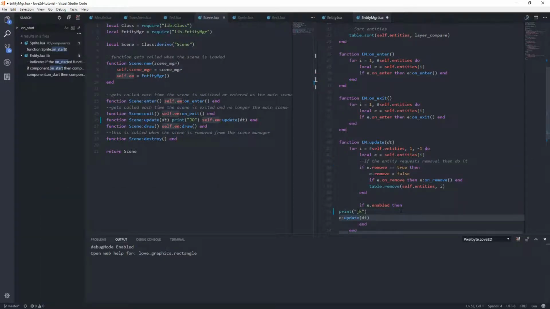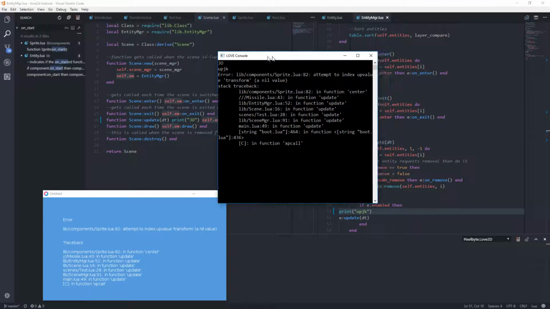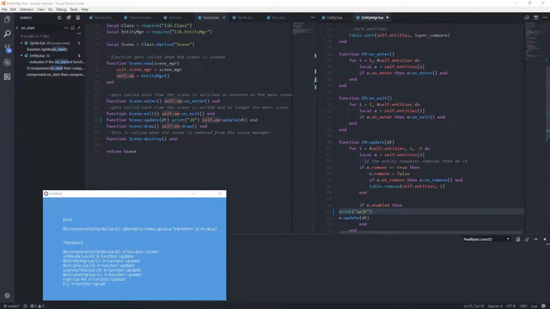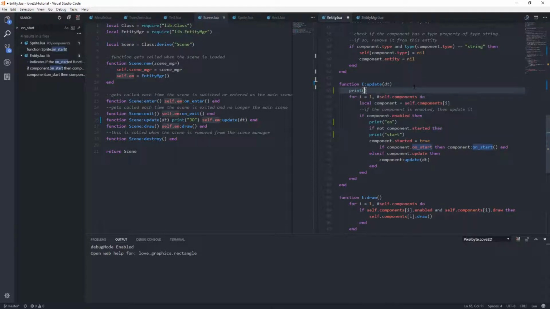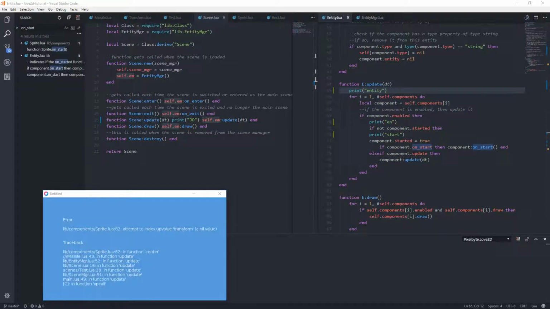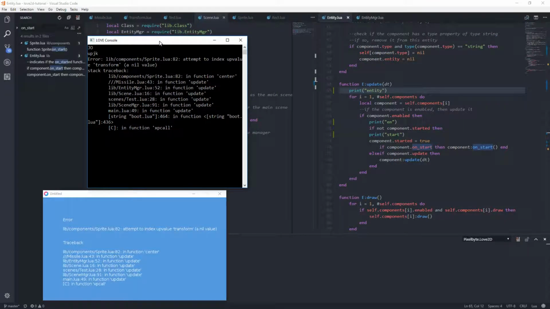Let's see if we're updating the entity. Up JK. We are doing the entity update, which is in here. And entity. So let's see if we're getting in here. Oh. What? We aren't getting in here.